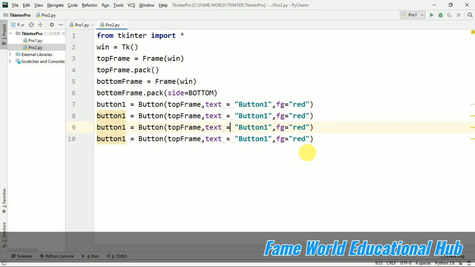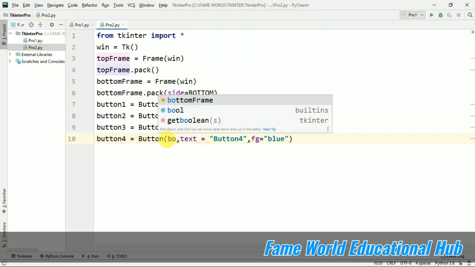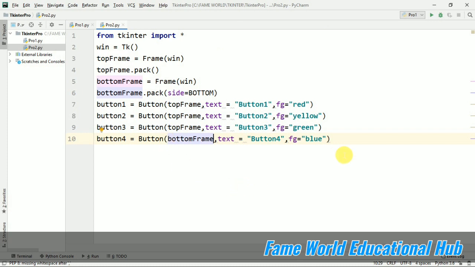Now I am going to create a few more buttons. I have created 4 buttons and I am going to rename them. You can see I have renamed them as 1, 2, 3, 4, and I am going to change the text also, and the text will appear as 1, 2, 3, 4. I am again going to change the color also. So you can see yellow, green and blue. I have given different colors to the different buttons. Now we have 4 buttons in our frame. I'm going to give the position of the 4th button in the bottom frame.